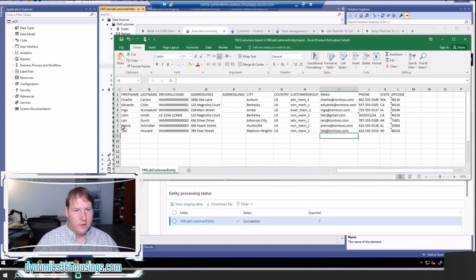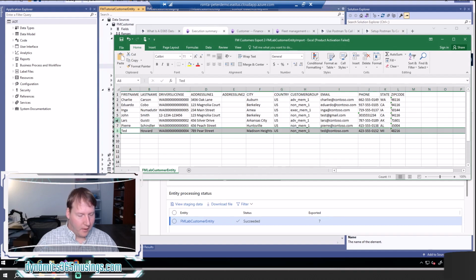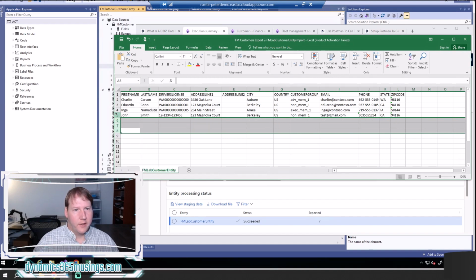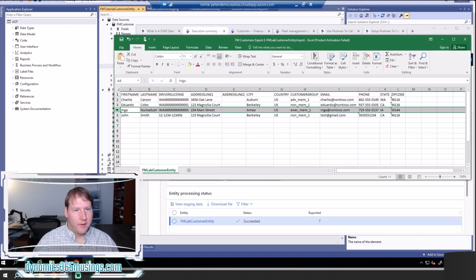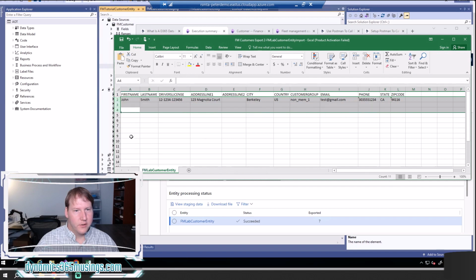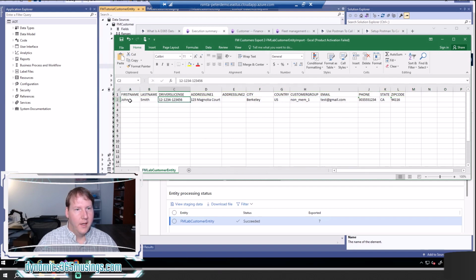Then what I can do is get rid of several of these records, and then we can just change the data. So this is my exported data. I want to import a new, different record. Rather than typing all of that from scratch, I'm just going to delete some of these records, all but this John Smith one, and I'm going to change this to a different name.